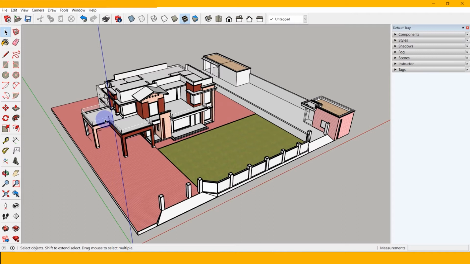All we have to do is go to our default tray, make sure that the scenes are turned on. Now if I pin this, you will see that we have a basic scene menu and we can use this to create multiple views into our work.